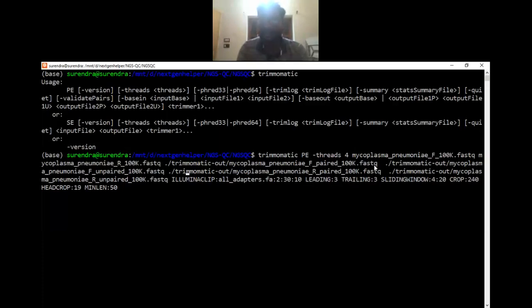Then the third output will be the reverse pair, this one. The first output will be forward paired, the second output will be forward unpaired, then reverse paired, and the last output will be the reverse unpaired. And why is it like that?